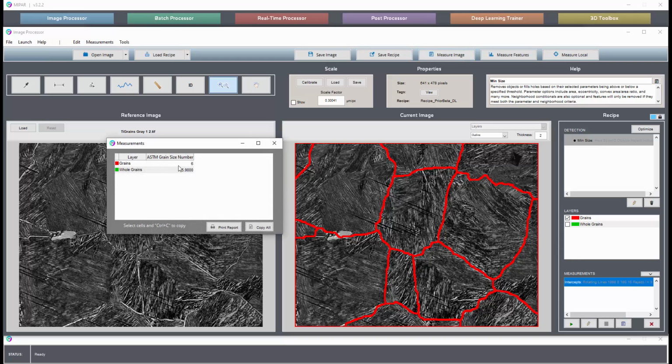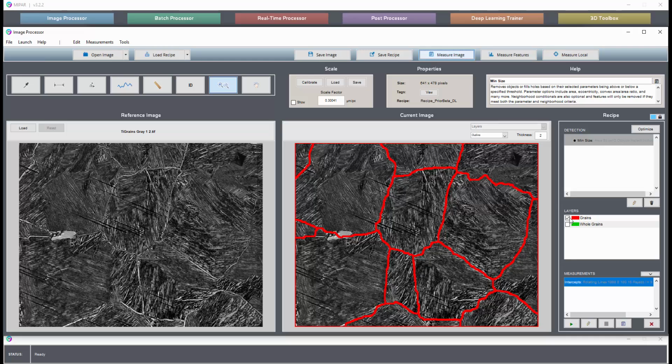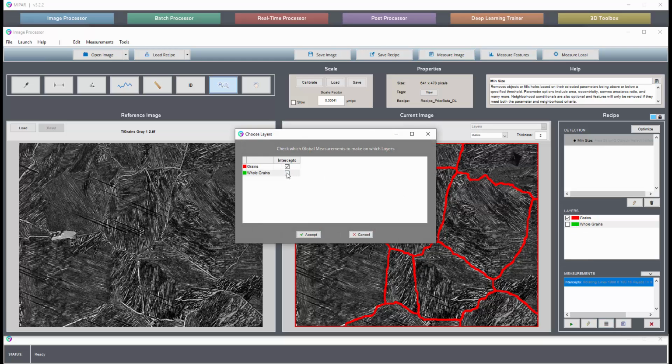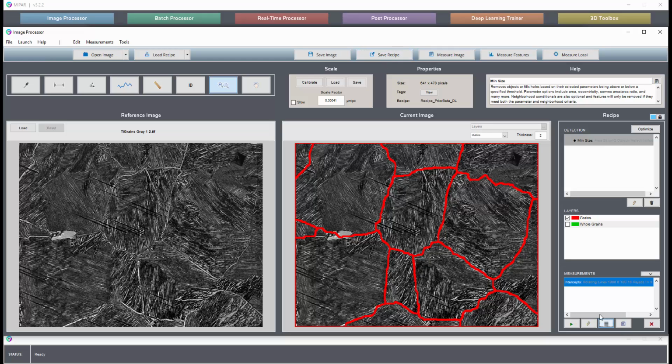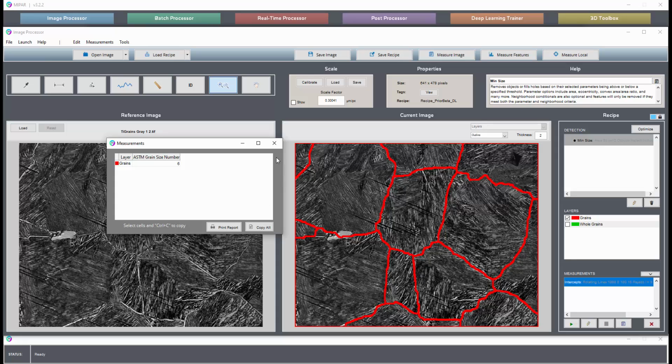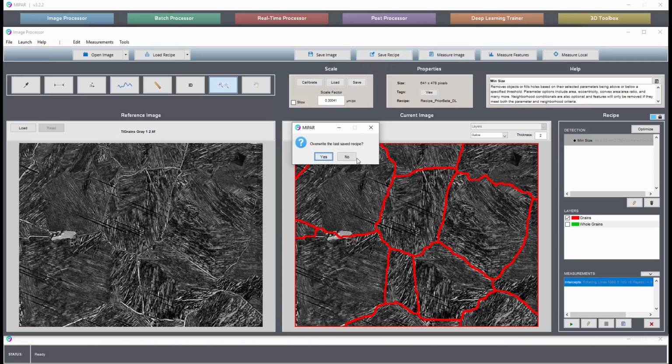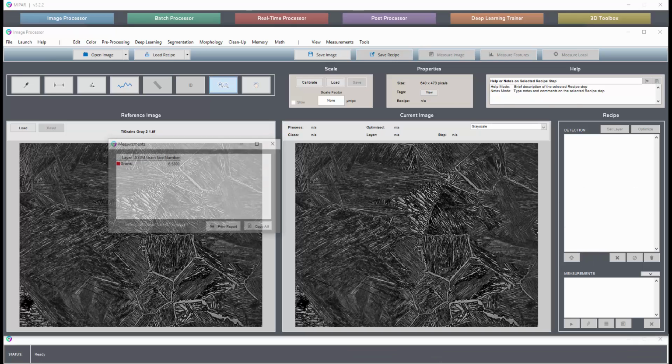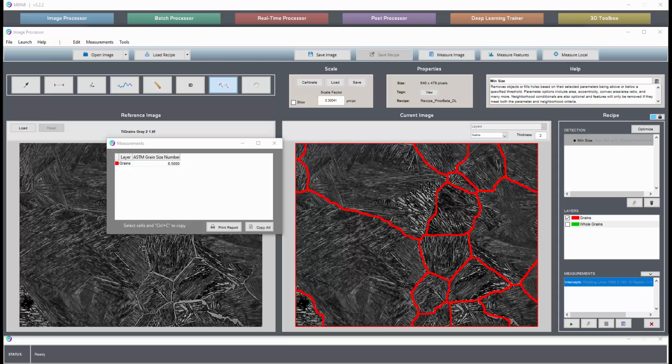Now you could run that on both edge contacting grains and whole grains. For this demonstration, the fact that significant portions of the grains are exposed and there really aren't many fully contained ones, we can just choose to run this on all of the grains. And there we have an ASTM grain size measurement. Lastly, let's run this on another image that was not part of the training set. And in my view, that's worked out very nicely.